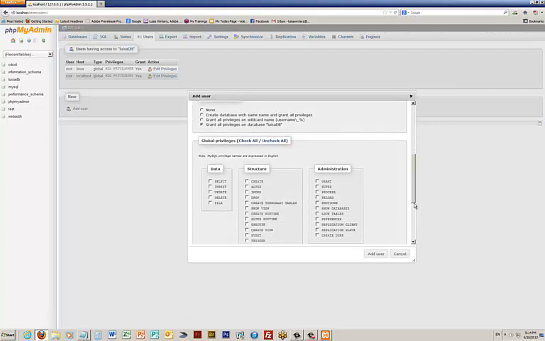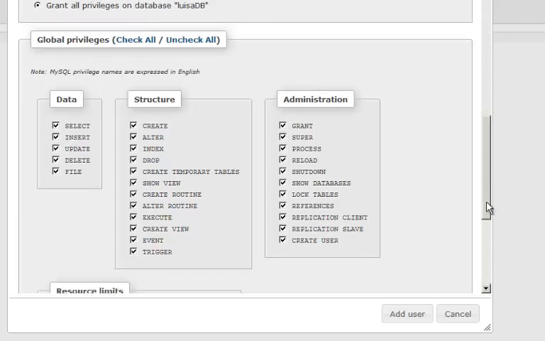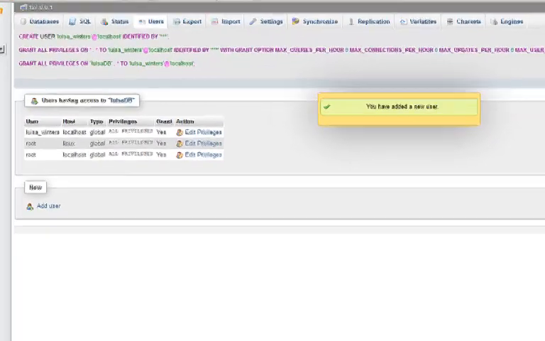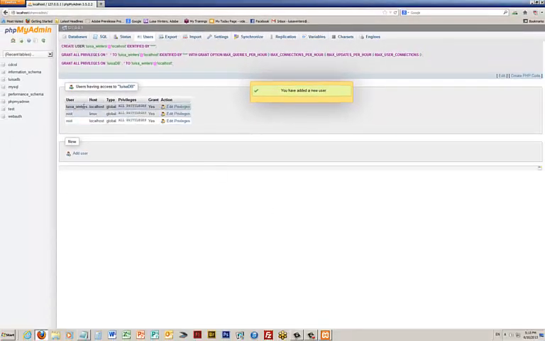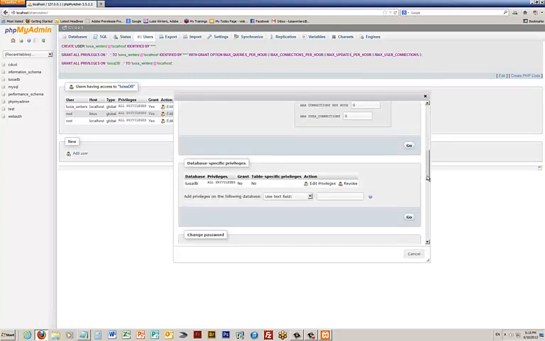I'll scroll down, and before I click on Add User, I'm going to click here to check all of these boxes. So I'll be able to select Insert, Update. All of those things are checked. Keep on going down, and now I can click on Add User. And there you go. I'm just going to double check that this user has all of the necessary privileges. So I'll click on Edit Privileges. And here we go. Everything is good.